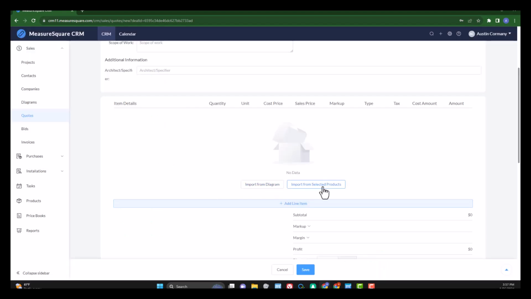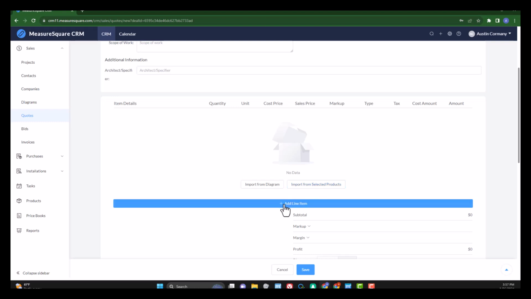Additionally, you can import selected products that have been added to your project using a similar process. This method is useful if you would like to create a quote without first building out a full diagram. The Add Line Item tool adds blank items into your quote, which is useful if you need to add an extra charge for something such as overnight work or additional trips to the job site.